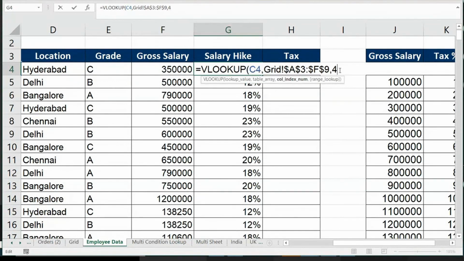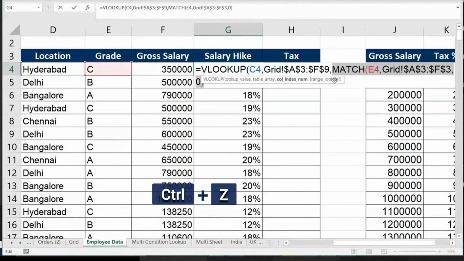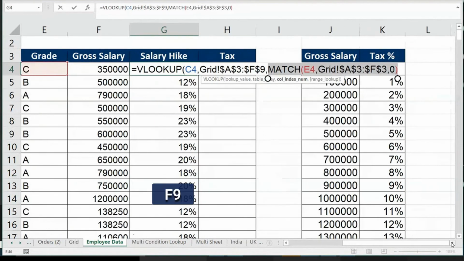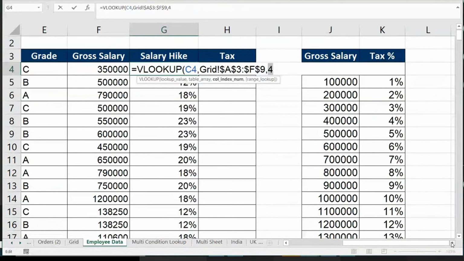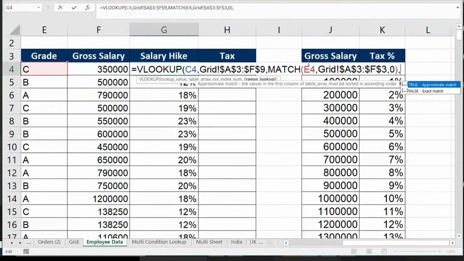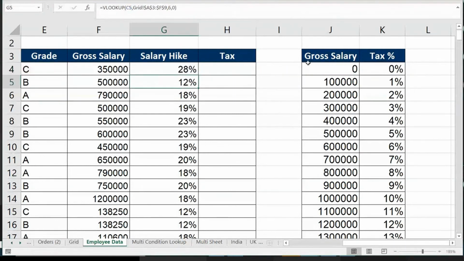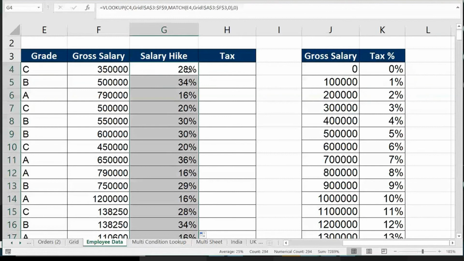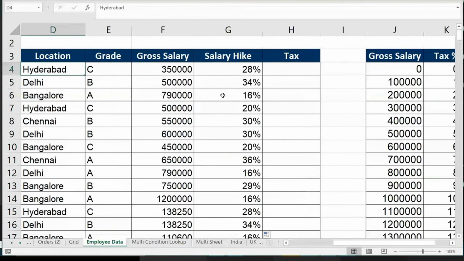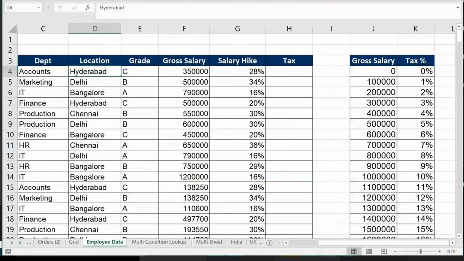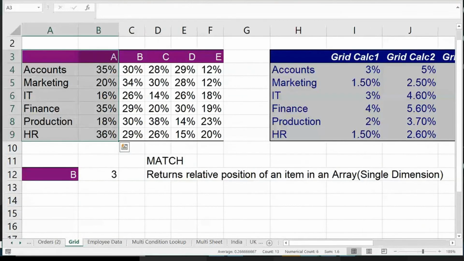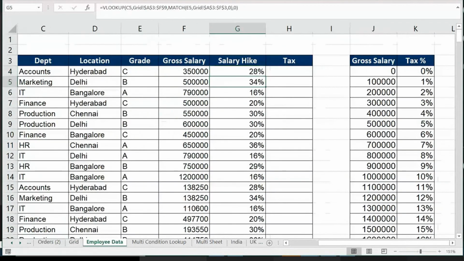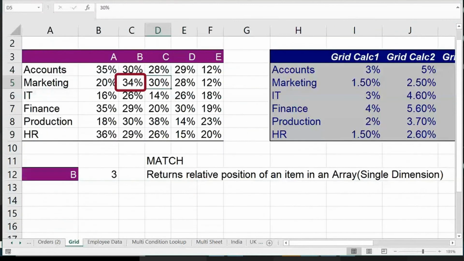But I got my output here, right? I have to get the formula. How do I get back my formula now? I can press Control Z for it. See, look at this. I pressed F9 to see the output, Control Z to get back. Comma, 0. Okay, now I press enter. This is working wonderfully fine. I'll show you one more time, don't worry. Look at this. This guy is from accounts and C, 28%. Next guy is marketing and B, 34%. Working perfectly, right?